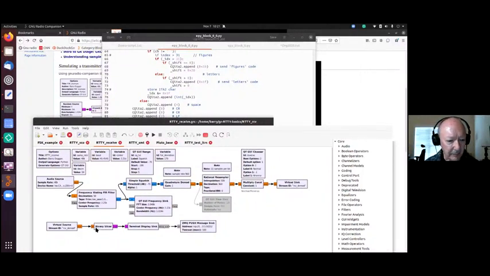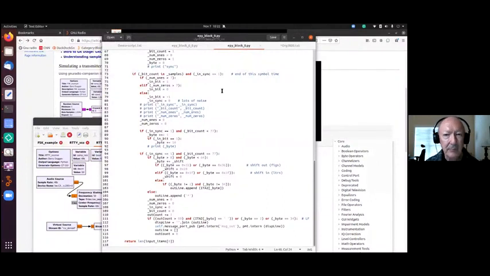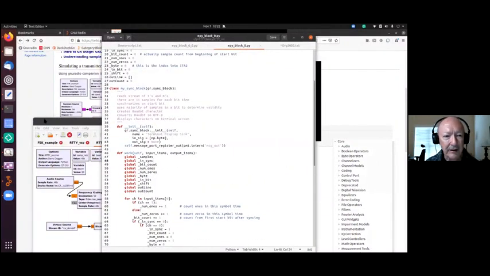And then coming across here, we've got the same binary slicer. And the terminal display sink is another embedded Python block, right up here. So it reads the stream of ones and zeros. There are 11 samples for every bit time. So this is basically a software UART.